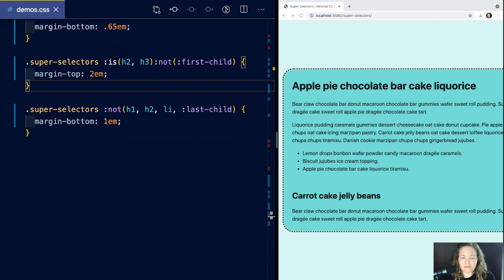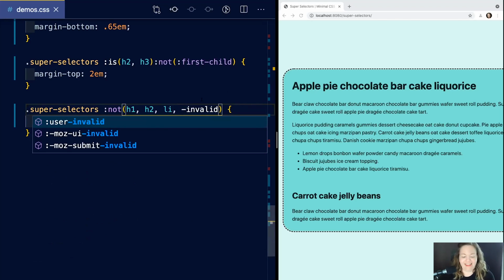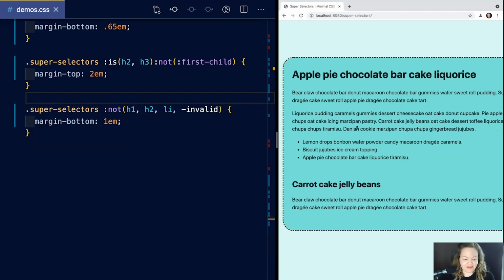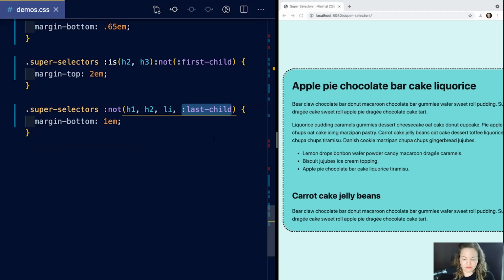But we can even go, good question about invalid selector. I forgot to look that up, so I can't answer if there's an invalid selector. I guess we could try it. I think it failed. Yeah, it did fail. So not does not allow an invalid selector. Great question.